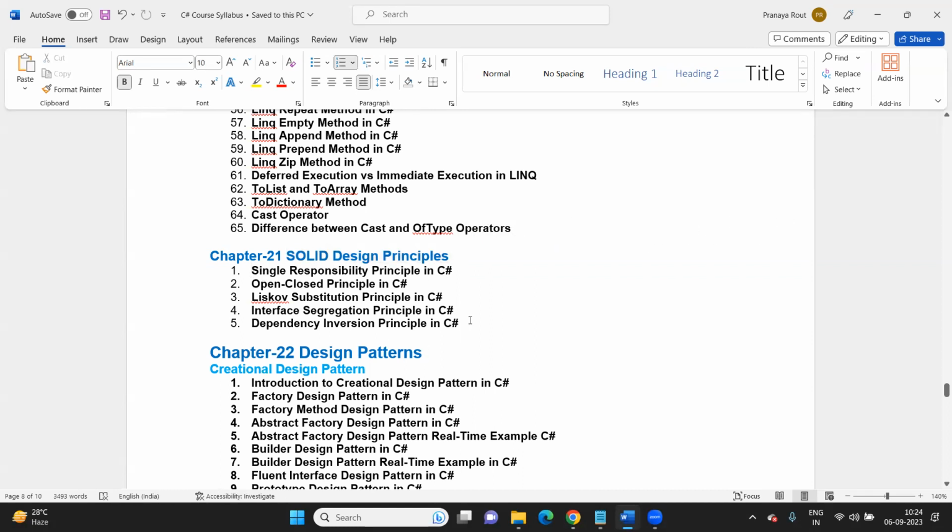Basically here, I will explain 5 principles. In SOLID, each letter represents one principle: S for single responsibility, O for open closed, L for Liskov substitution, I for interface segregation, and D for dependency inversion. Each and every principle I'm going to discuss in detail.